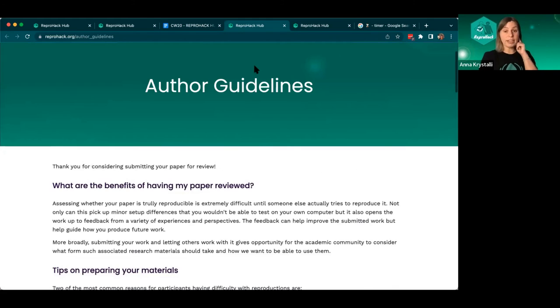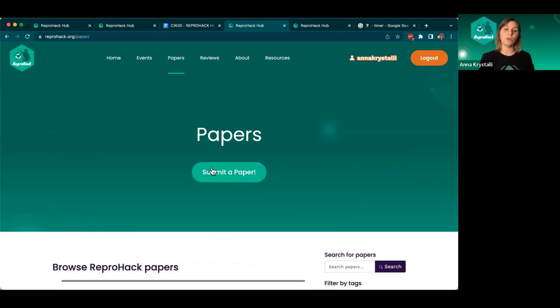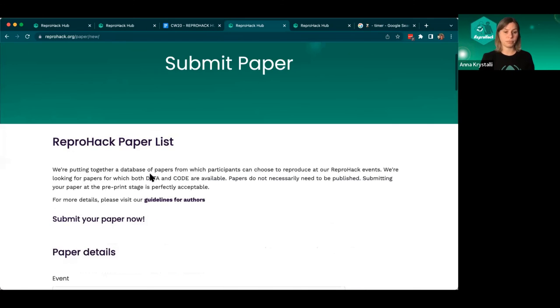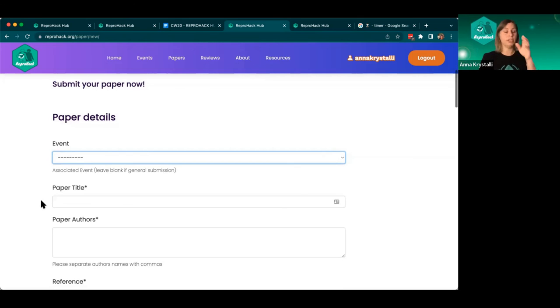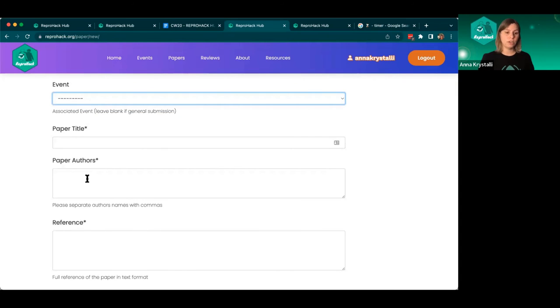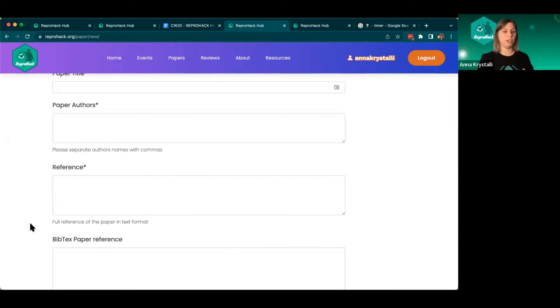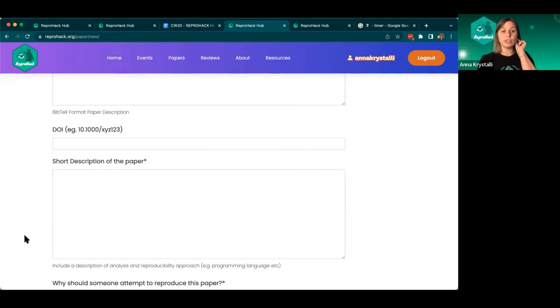Okay, those are the author guidelines, and then once you have a paper to submit, this is quite a short form, and these are the sort of details that you're asked. If there's a specific event that you want to associate it with, you can pick it there. Otherwise, it'll go to all events, to the central paper list, although you can have them in both. So title, authors, a citable reference, so a text reference, and then if you want, you can add a BibTeX reference. I think this is for later, if we are able to analyze it. So having a machine readable reference, DOIs, a short description of the paper.